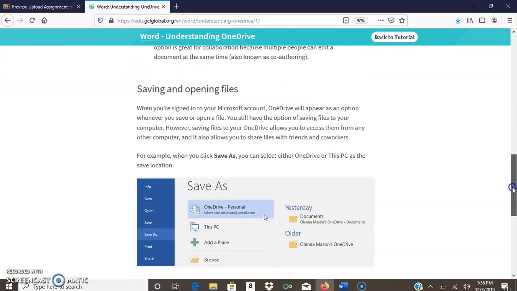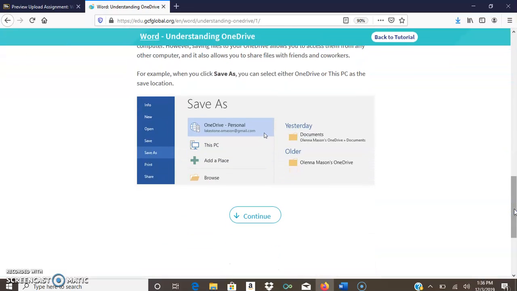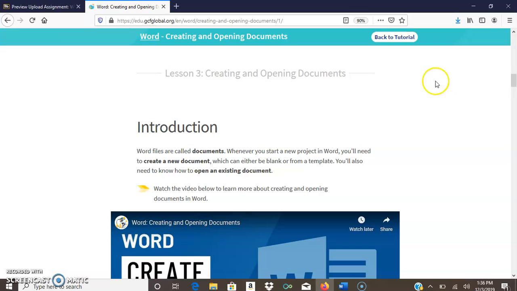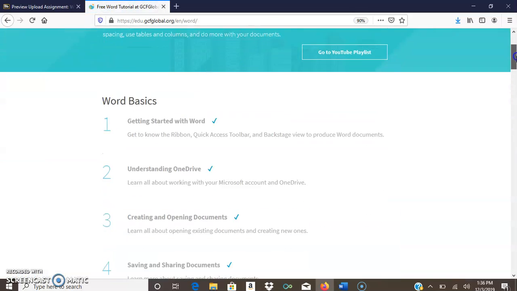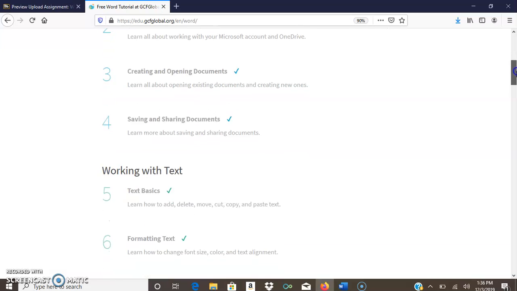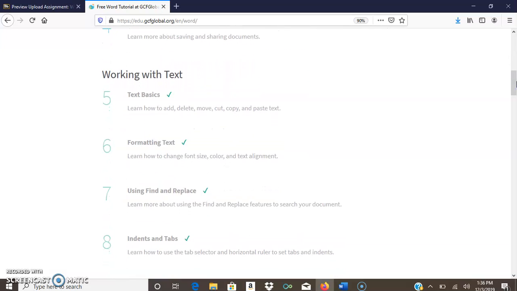So once I'm done with that lesson, I can mark that off my checklist, and then I can continue on. So I can click this continue button, which will take me to lesson number 3, or I can also click this back to tutorial button up here on the upper right, and that will take me to the entire list. So it's up to you how you'd want to navigate around. All right, let's take a look at one of these challenges.